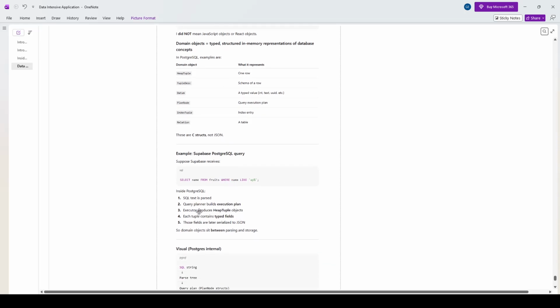Depending on what is the most efficient way to query, that's the execution plan that your query planner will execute. Then the executor produces heap tuple objects. So it will produce the heap tuple, and that's where you get the domain object. Each tuple contains typed fields. Those fields are later serialized to JSON.